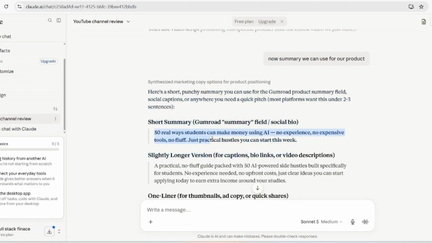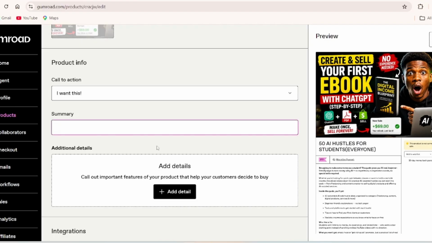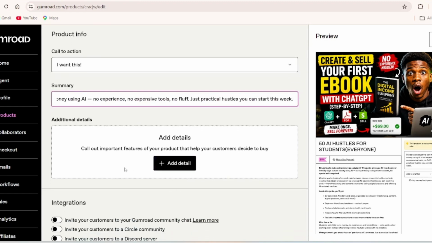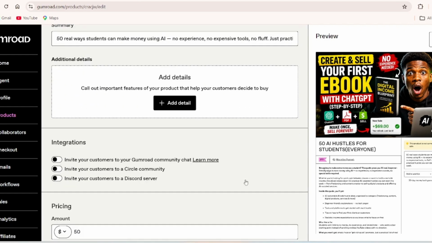The moment you copy, try to also read it and understand it very well before you paste it there, because you are selling it to over 1 million people out there. So you have to be very cautious when you are trying to paste a particular text there. Maybe you would need to add additional details to it, right? But because we don't need any details, it's okay.